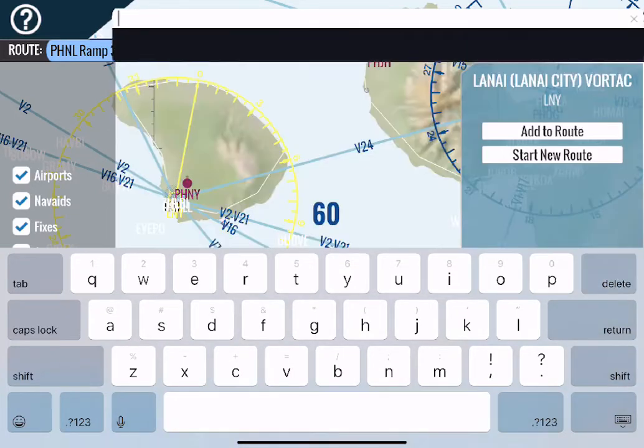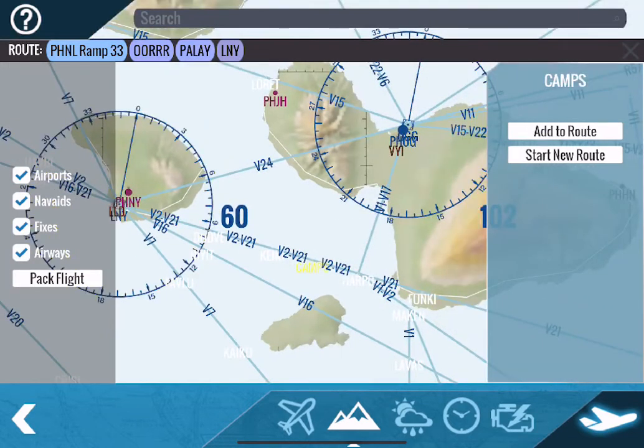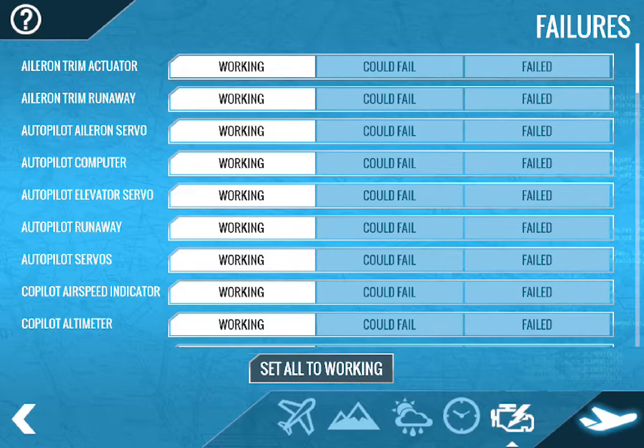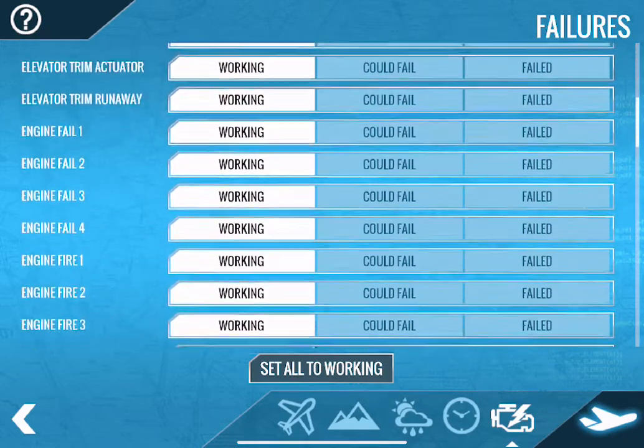So I can't search the SID or the star, right? Camps, phog, add to route. Okay, so now this is going to be kind of in my FMC. You can set a bunch of failures here. There are some challenges in this game that are kind of fun.